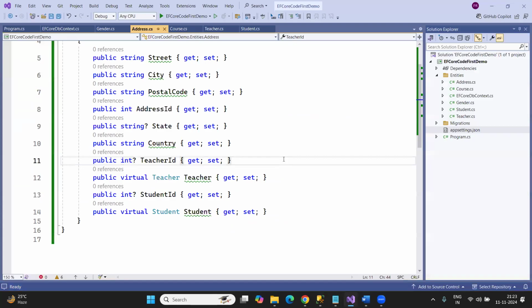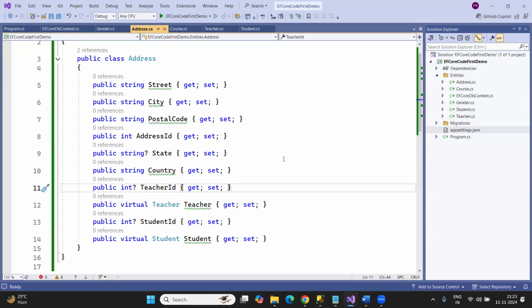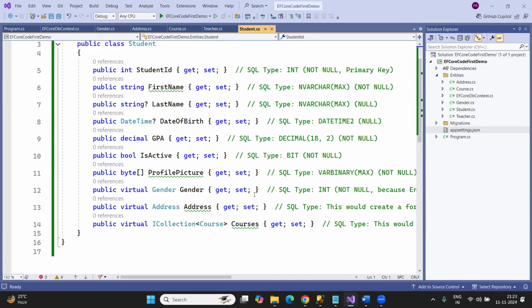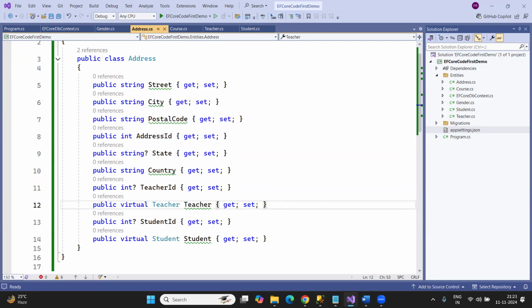I will do some research about this and I will come back. Meanwhile, you also do some research. Why is it creating this teacher ID as a unique constraint, even though we are accepting duplicate values? The integer is a nullable type, and a nullable type means null values are accepted. As null values are accepted, it should be non-unique. But why is it creating a unique one? I will do some research and come back to this point.